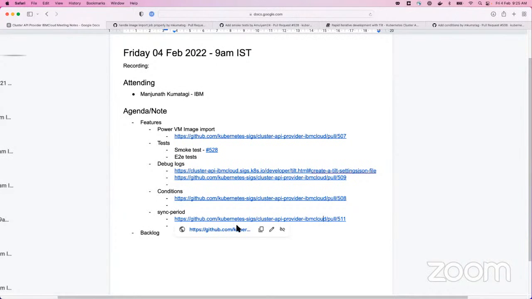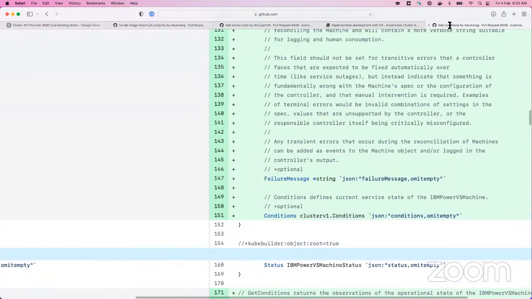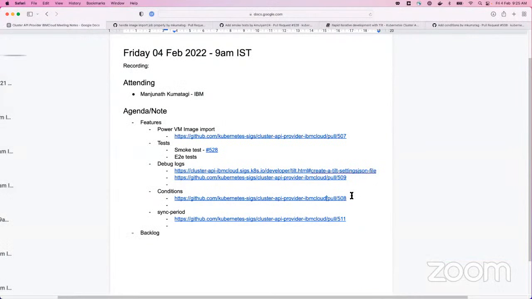And any questions meanwhile? So the conditions. This is a very important thing. We might end up adding conditions for other resources also in the future. Anything? Any questions or doubts? Okay, I'll take it as no.